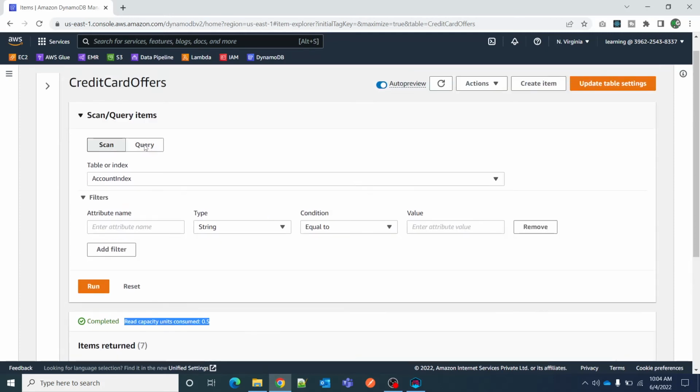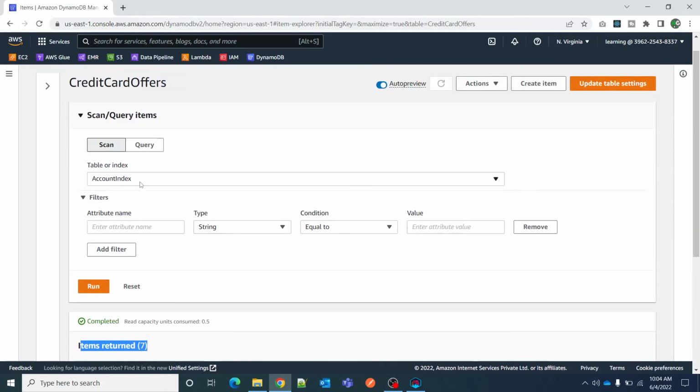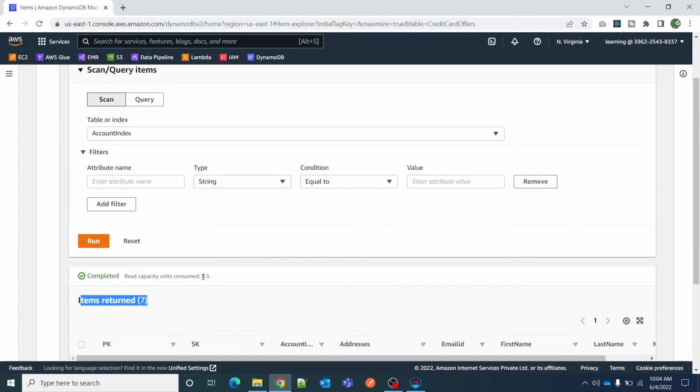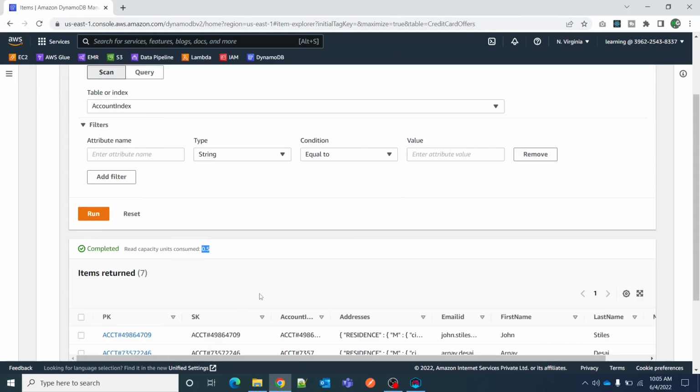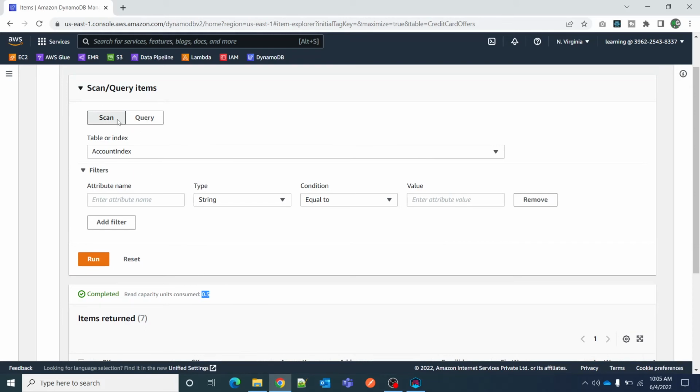And let us try to query something. And please note that there are only 7 records available for this index. That is why scan has led to only 0.5 read capacity unit consumption. But if there are so many records, thousands, millions or billions of records, then you should not use scan operation at all, because you can imagine the amount of read capacity units consumed by this, right? And the cost is totally based upon read capacity units, which I am going to cover in my future videos.